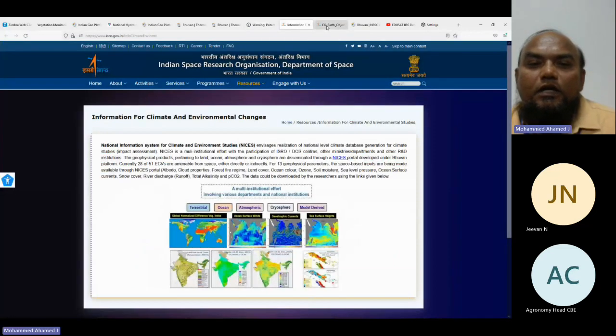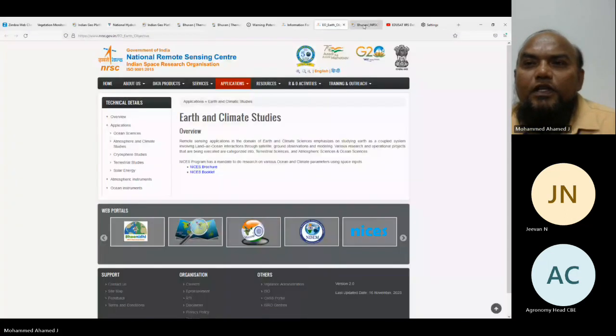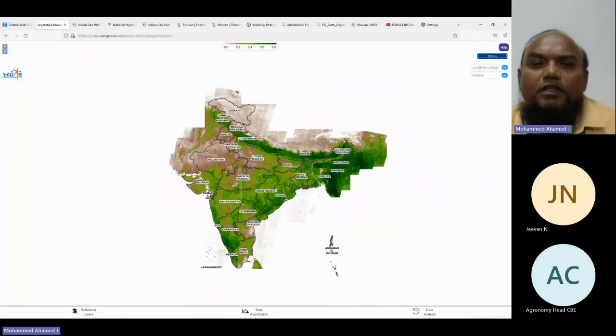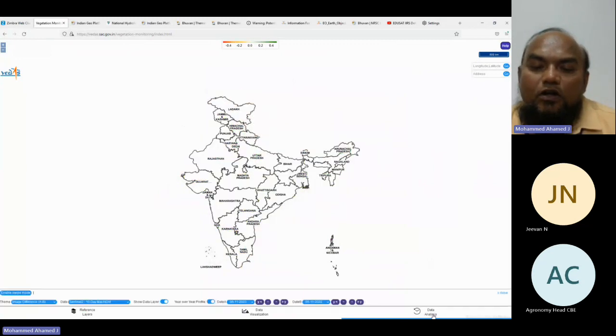Then one very interesting web page is called Vedas, at SAC Ahmedabad, which I am showing you here. On the fly, I'll show you. Yeah, this is that particular web page. I hope it is visible. On this web page you can do data visualization, and if you have the GT information like latitude and longitude, you can analyze the data on the screen itself and extract or download CSV or Excel based information.